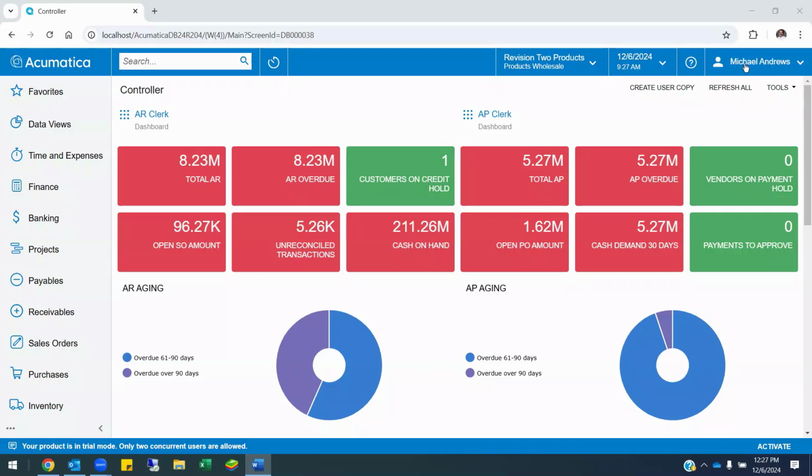Today we're logged in as Michael Andrews, and he has a default login screen that's called the controller dashboard. Each time he logs in or hits his home button, this is the screen that he'll see. This is one of many default dashboards that come with Acumatica.